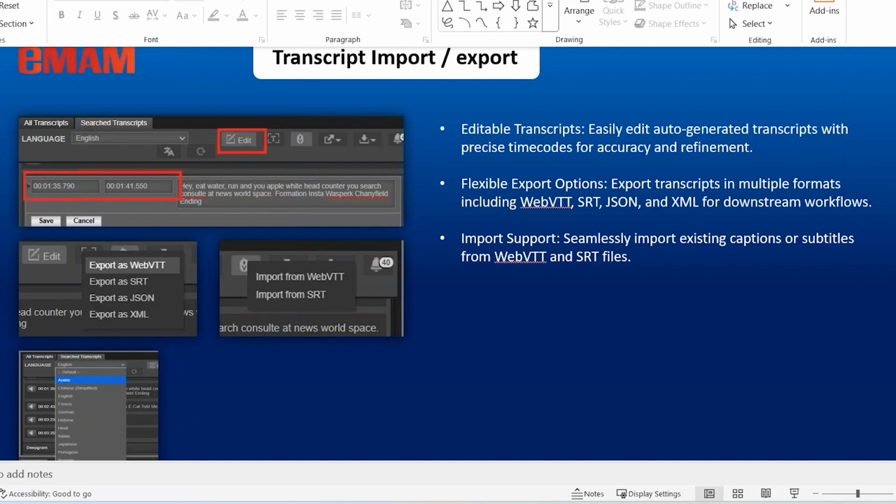So the next is the export options. The transcript can be exported as WebVTT, SRT, JSON, or XML. Actually, this can be an input to third-party systems, like a broadcasting system, playout station, OTT, or even editing applications. So the user can easily export those captions. We also support importing existing captions as well.